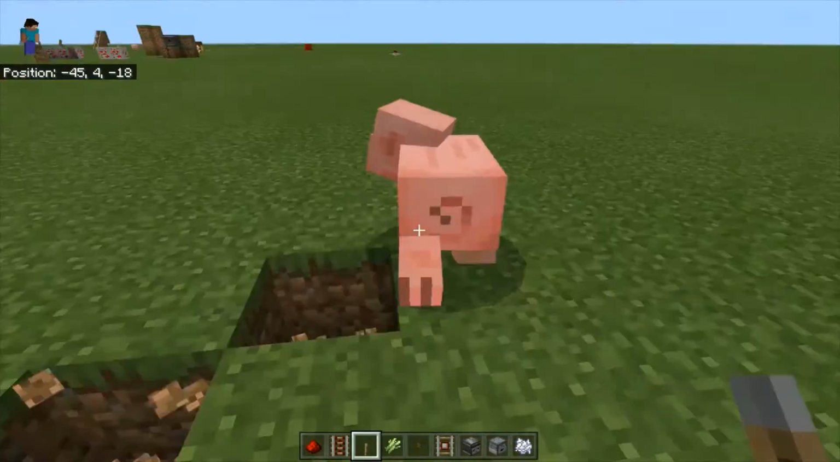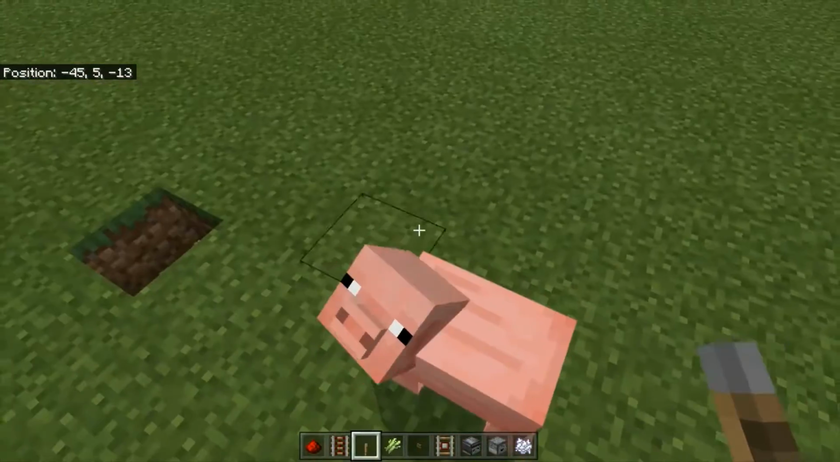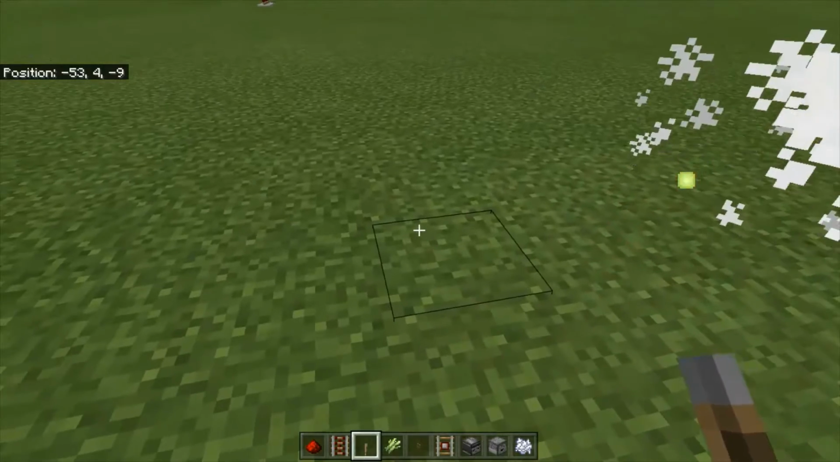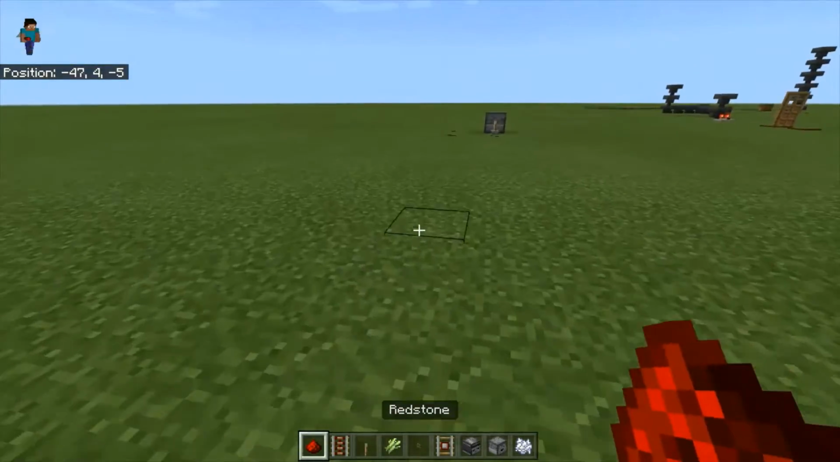I know you're an innocent pig. I don't know why I want to kill you. Alright, whatever. Never mind. You don't deserve to live.